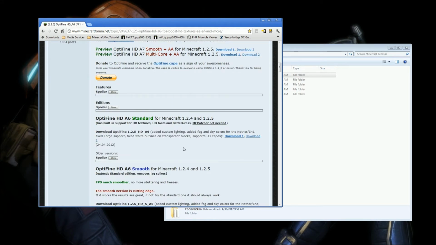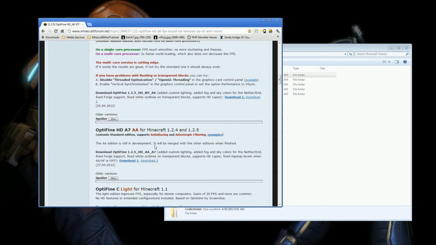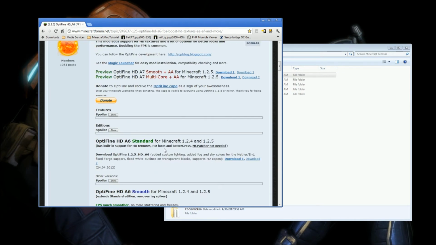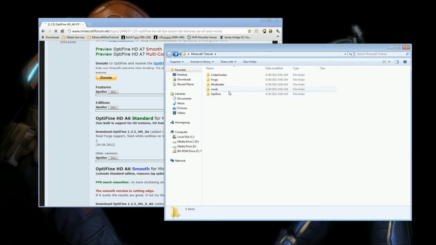And Optifine is a little bit more complicated. This is the standard version right here. This is the version that should work for every person out there, no matter what. There's more specialized versions, say multi-core processors and smooth and other things. Those are more experimental versions. If you want a version that works no matter what, use the standard version. If you're willing to try out the other versions, give them a shot. They are all good depending on what you need.